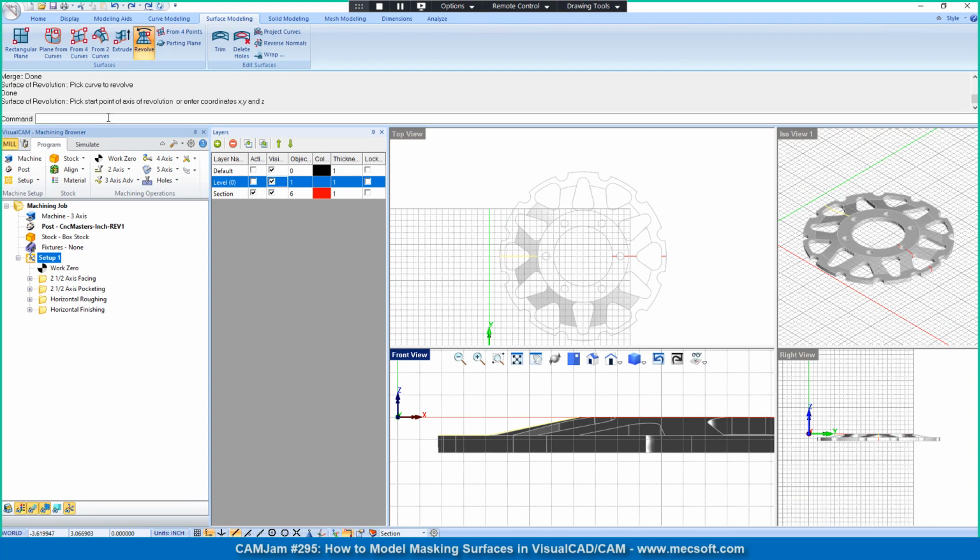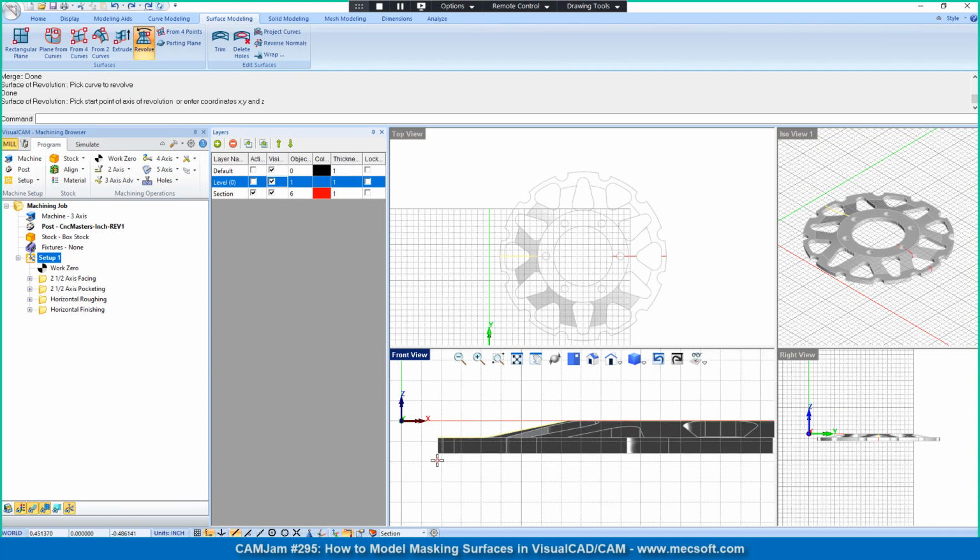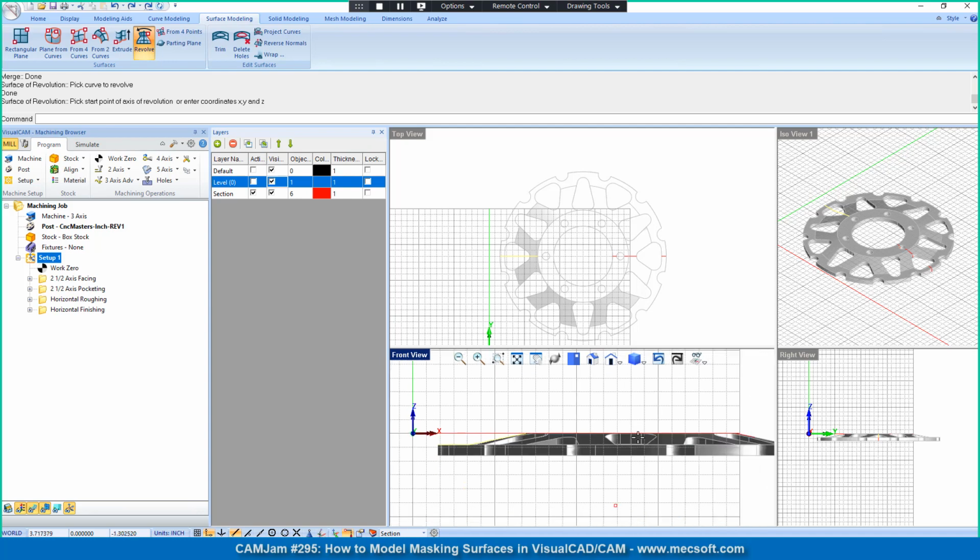So it's asking you to pick the start point of the axis. Okay. So the start point, we want it obviously in the center. So I'm going to use my center object snap. I'm going to pick. Let's see, is it not picking it? We need to pick it from front view only. Hold on just one second. Let me do something here.